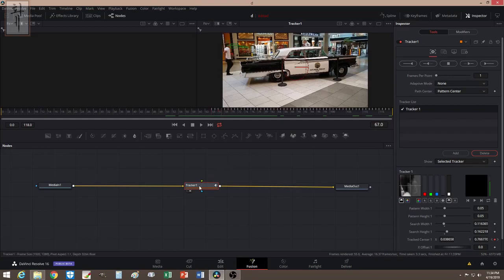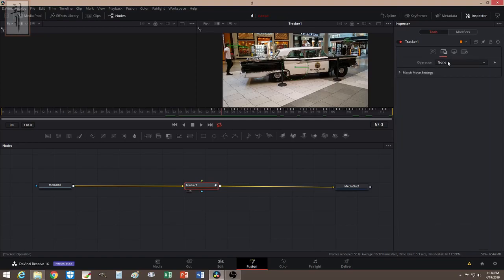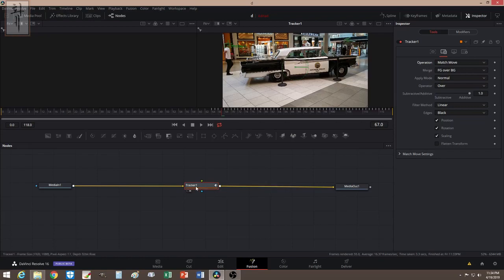Alright, from here I want you to go over to this tab right here. It's important that you click onto this tab because if you don't have this enabled, it's not gonna work. That's what I'm trying to say. Okay, so make sure you select match move.